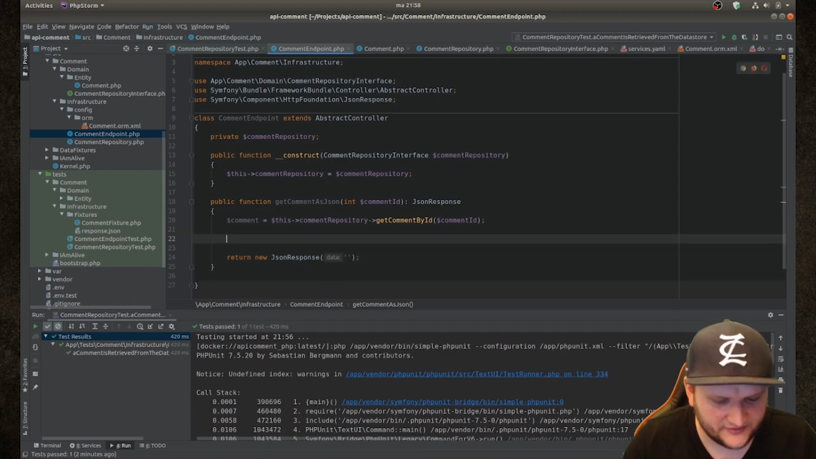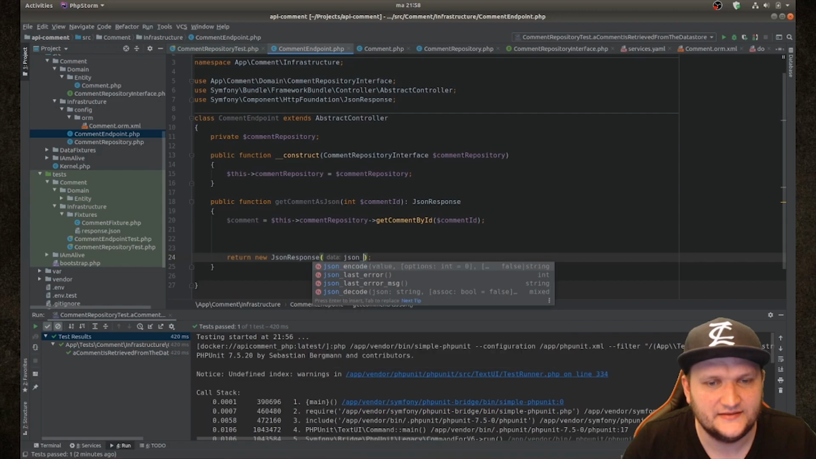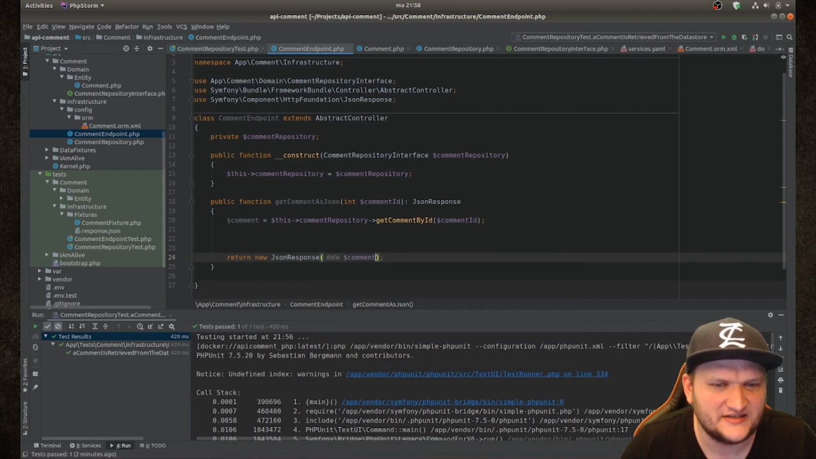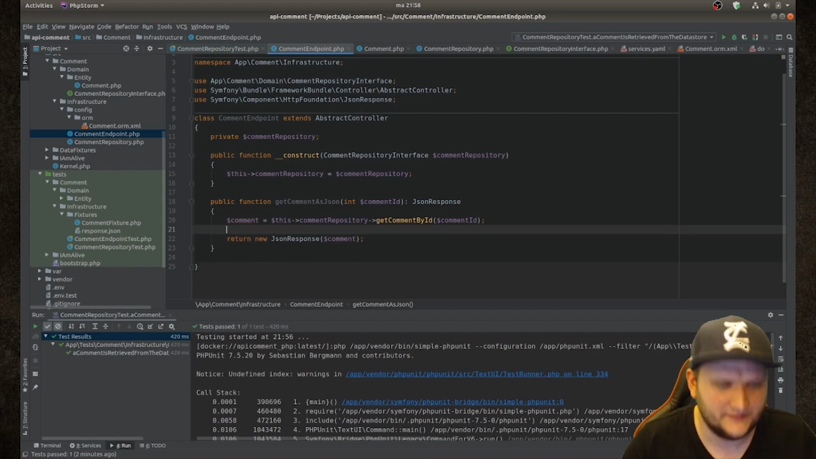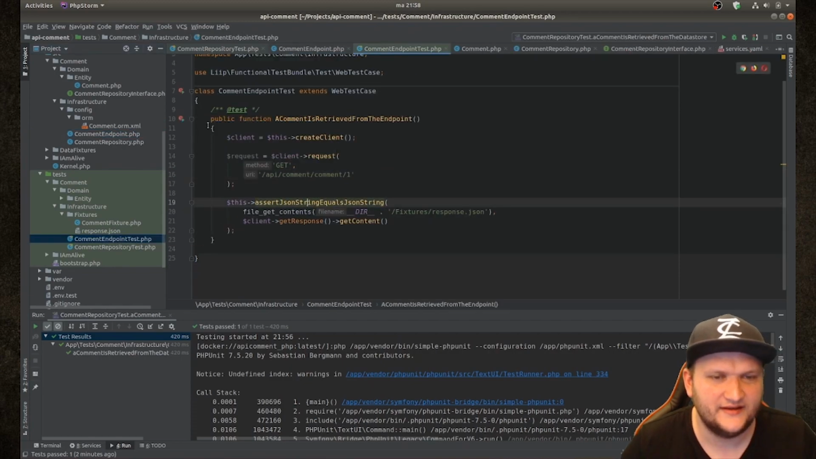well, I don't know if this is going to work, but let's just see if it actually works. Maybe we can just serialize it. Who knows? JSON encode. I think maybe this actually does the whole serialization for us. So let's just see what it does right now. And now we go back to our endpoint test. We run it. Let's see what it does.